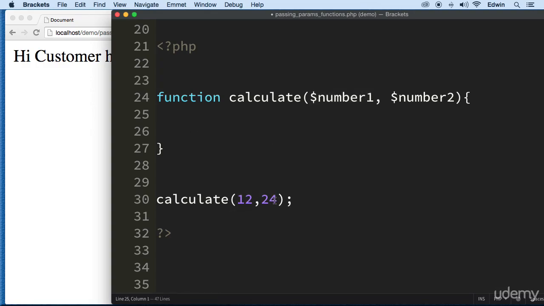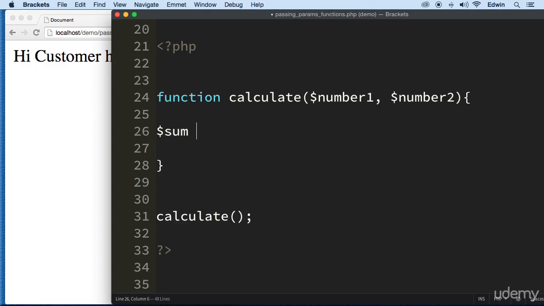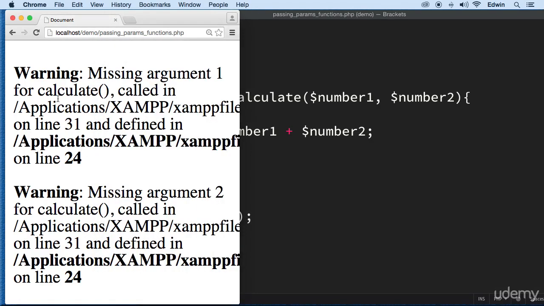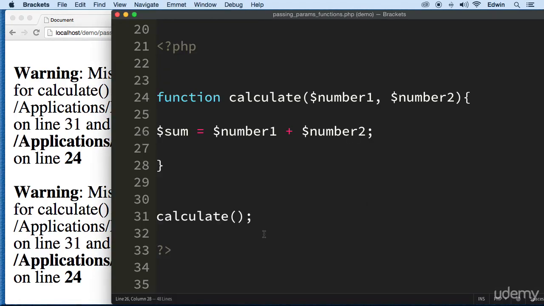Now we can do something like this. Let me just take this off. We can do something like, I don't know, sum, make another variable. And let's just make sure that we put the $ sign there. And let's make a function that does a calculation. Let's say it adds number 1 and number 2, just to make it simple. Right there. Now we have a problem here because we haven't passed any parameters. But look at this now. And I want to echo that sum out.